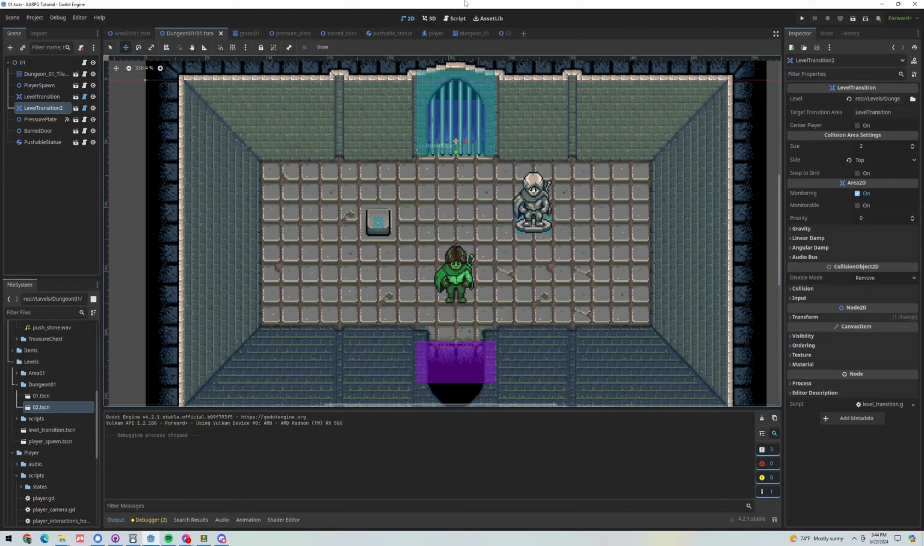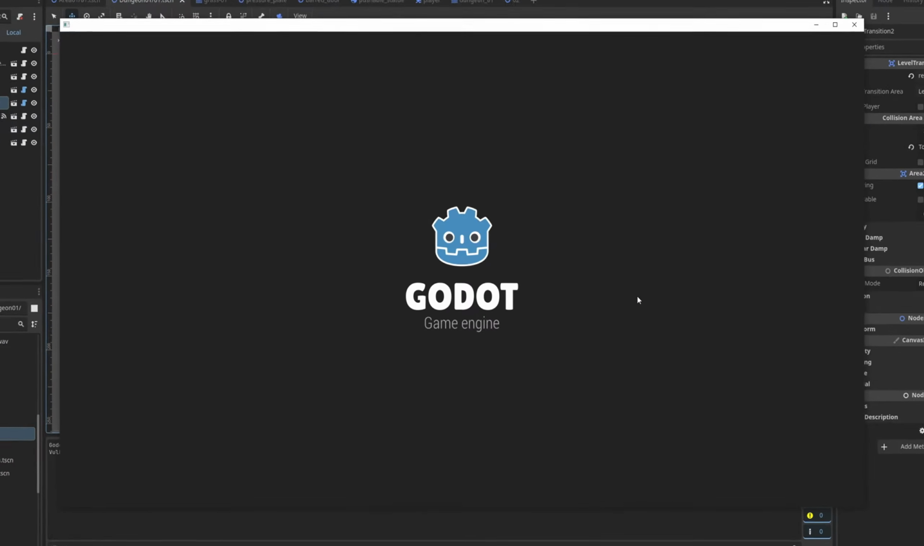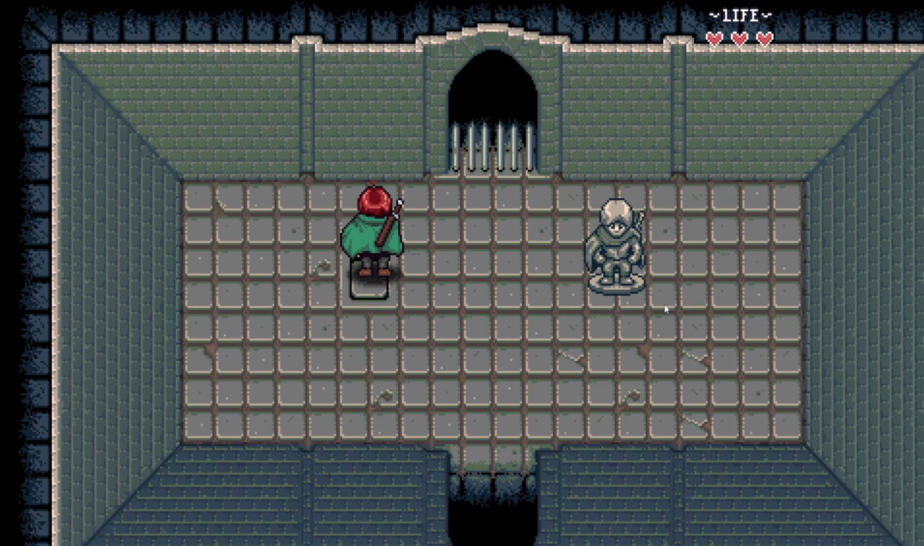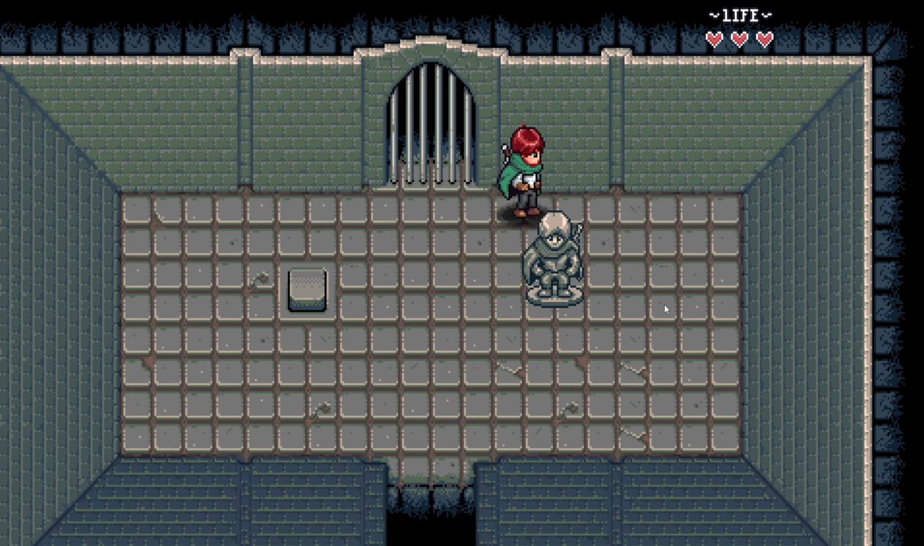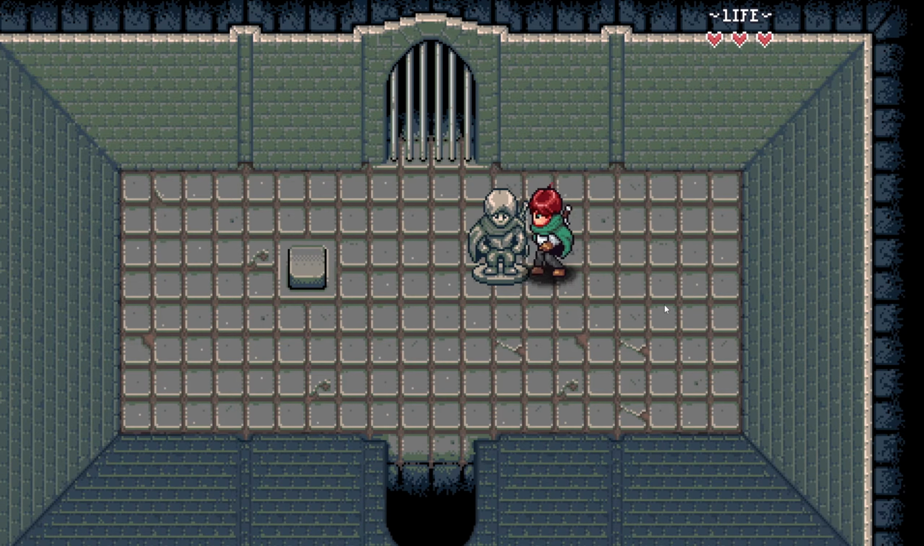In today's video, we're going to build a new dungeon scene, complete with a few new items like this pressure plate, a pushable statue, and a barred door, all that our player can interact with. And these will be useful tools that you'll be able to use to create your own simple puzzles in your own game.